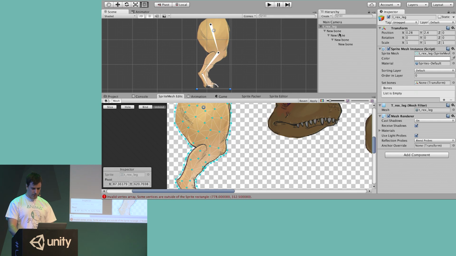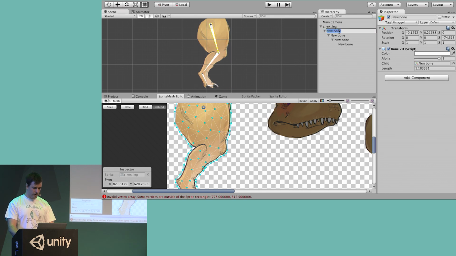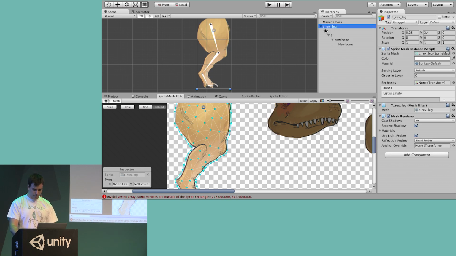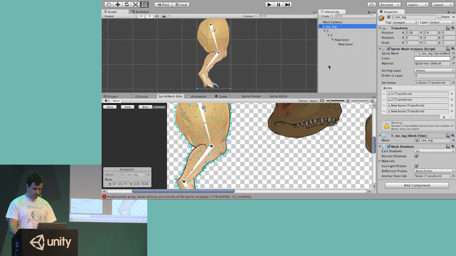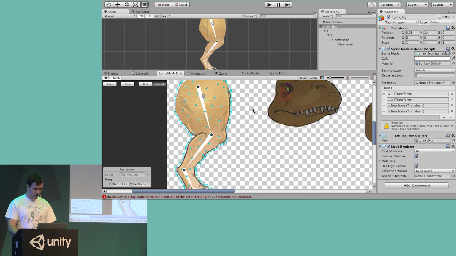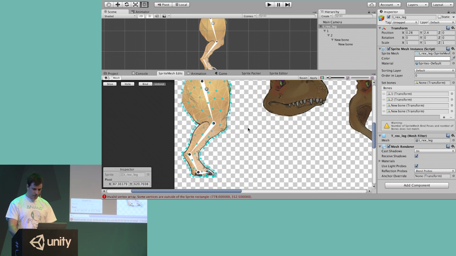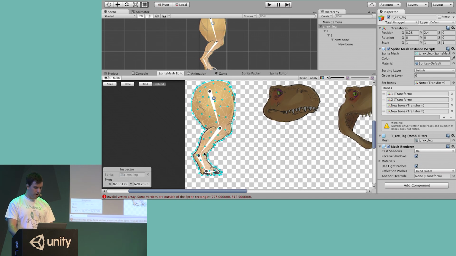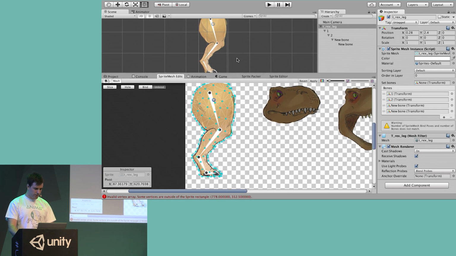And now it's time to set the bones. Usually you would rename this hierarchy using the appropriate names, but just for illustration purposes, I will save some time. You can just set the bones in the hierarchy, in this sprite mesh instance component, sorry. And you will get the list here, and the bones will appear in the editor. You can still manipulate them, and we will refresh the changes.